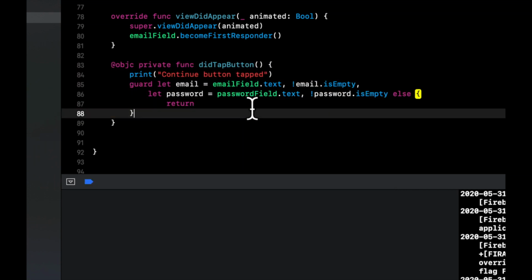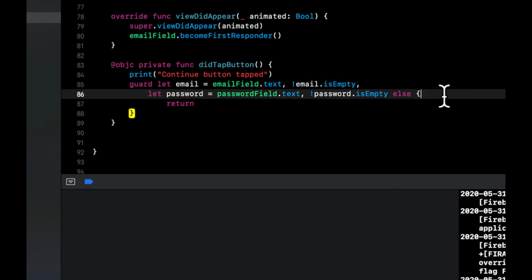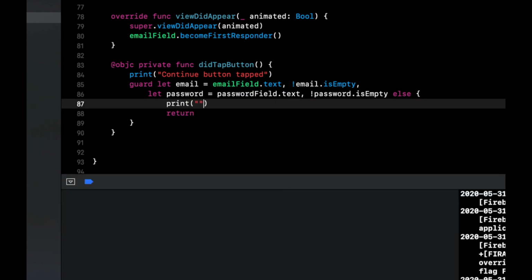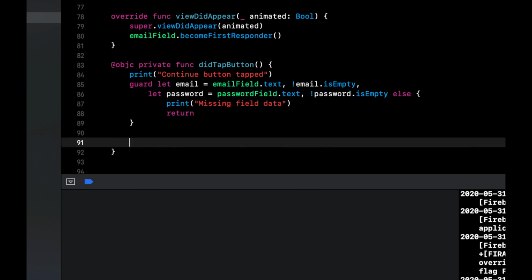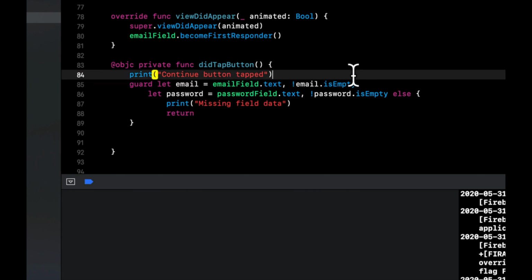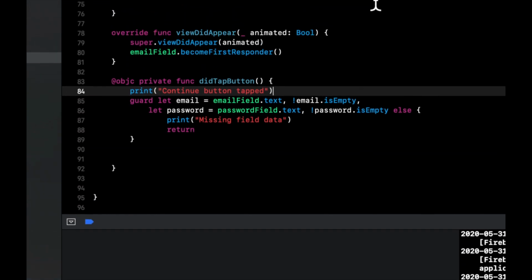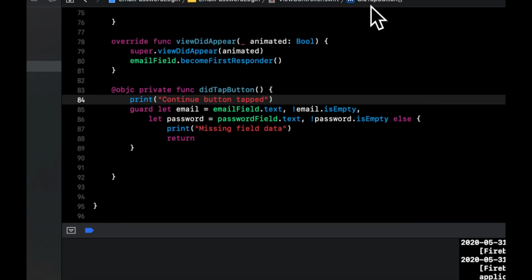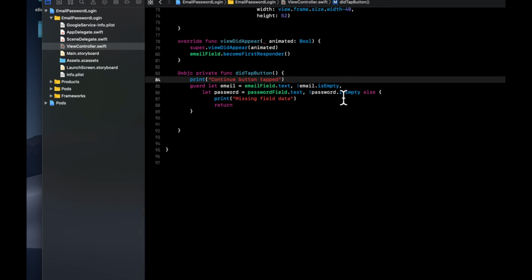Generally, you would show the user an error. We won't do that for now. We'll put a print statement in here saying missing field data. So now once you have the email and password variables, which are strings of course, we can pass them to Firebase to attempt to sign in.